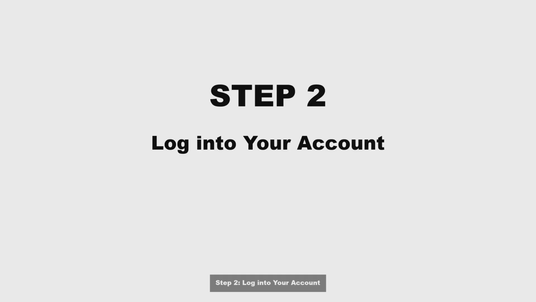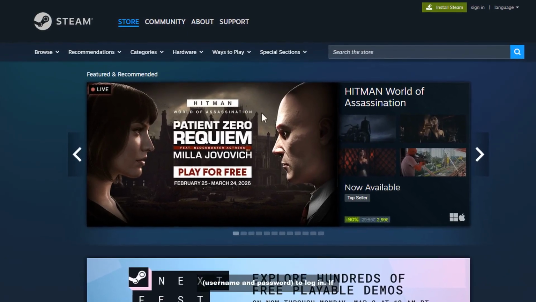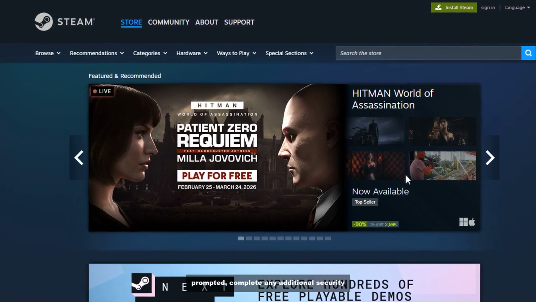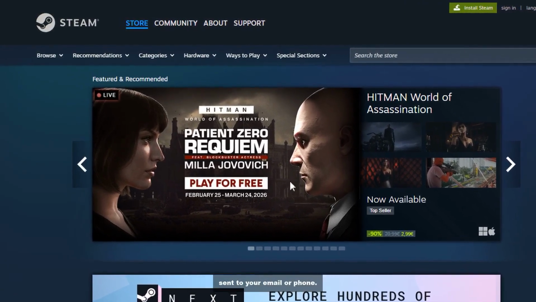Step 2. Log into your account. After installation, launch the Steam client. Enter your newly created account credentials, username and password to log in. If prompted, complete any additional security verification steps, such as entering a code sent to your email or phone.